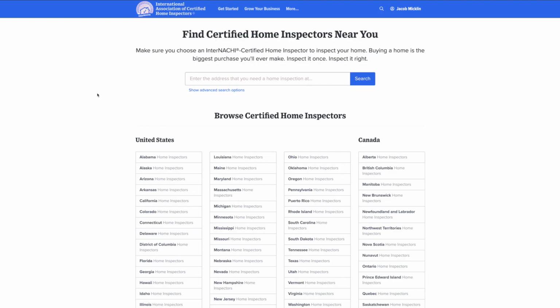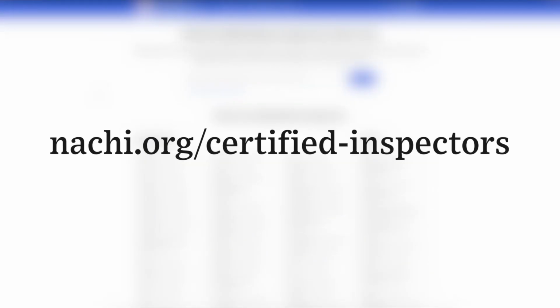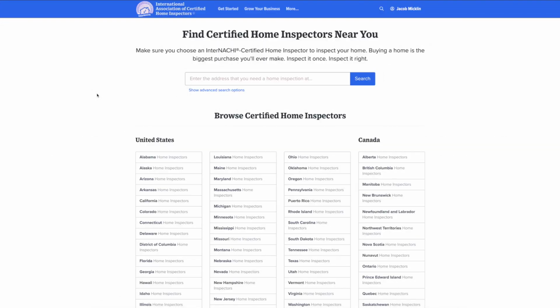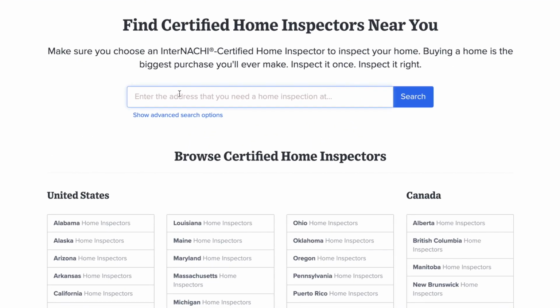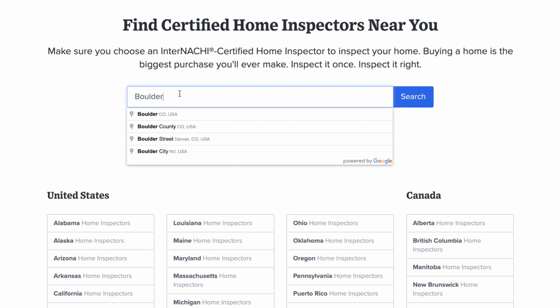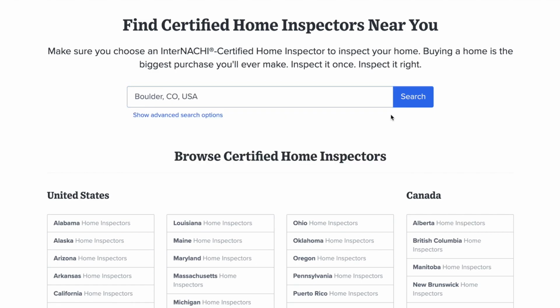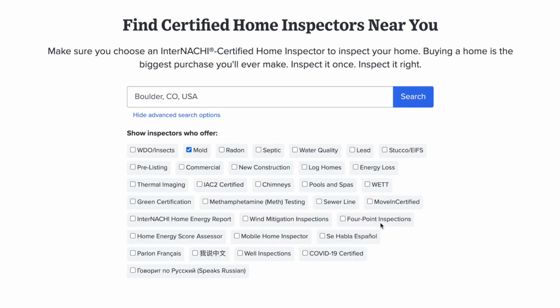These ancillary services you provide will show up on our search engines as well as on nachi.org/certified-inspectors. On this web page, a potential client can search in his or her area for an InterNACHI certified inspector. The client can narrow his or her search by ancillary services. If you provide the service the potential client wants, you will now show up in their search.